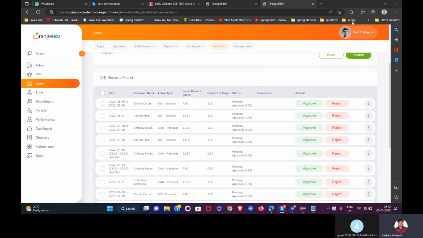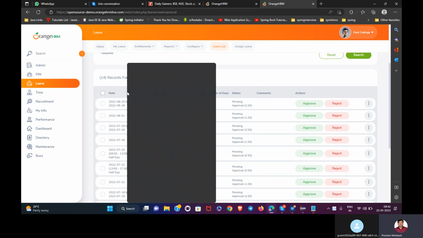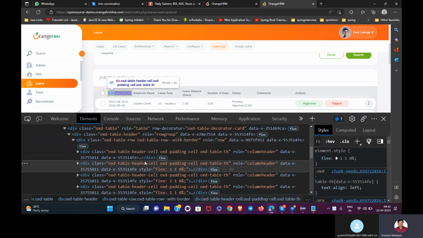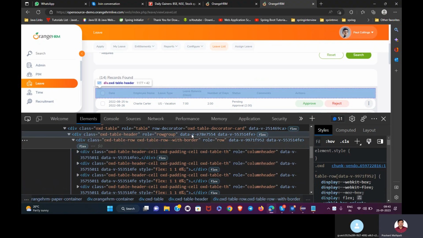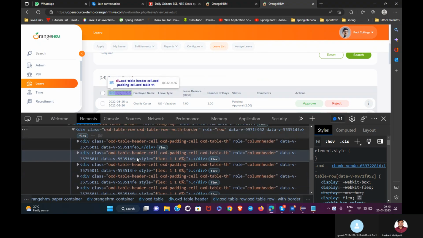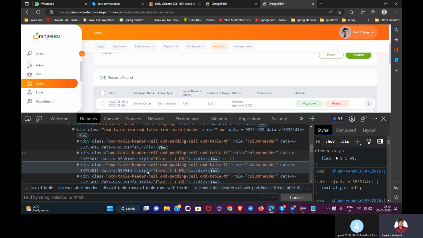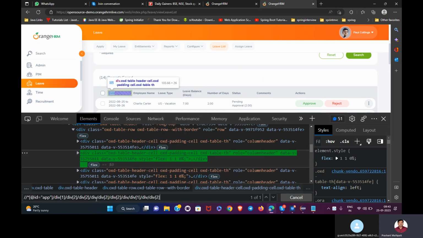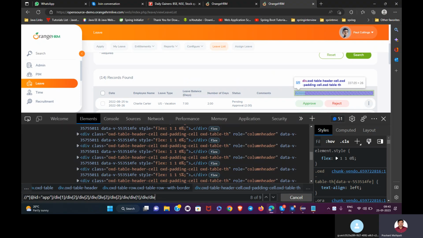This is a table. I need to take the table columns. So here I inspect all the tables. That's the table. So what do we need to do? We need to go for this XPath. Right click, copy XPath. Let me try with this. Only one table it is taking. If I remove this, all the table values it takes.